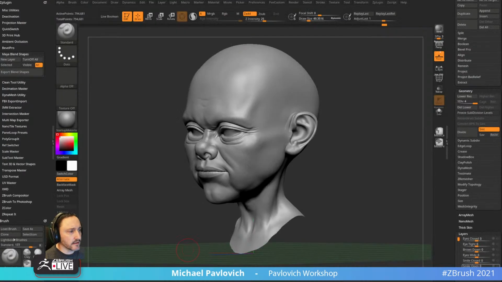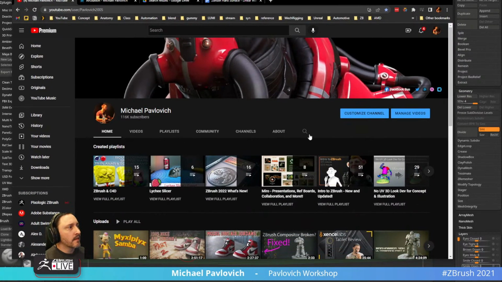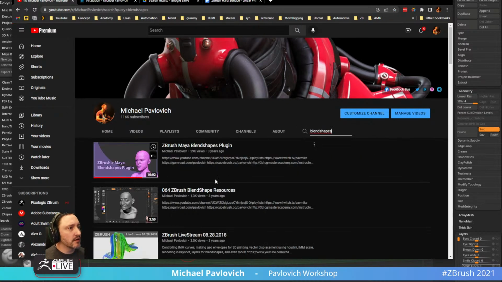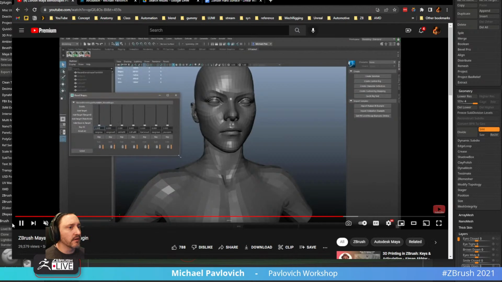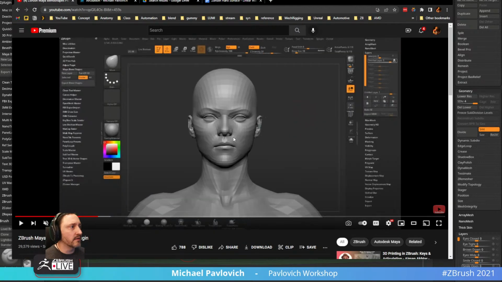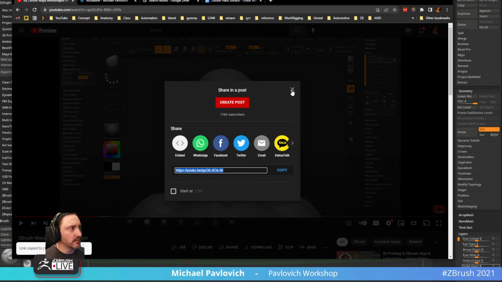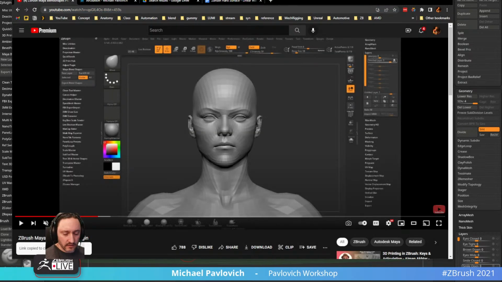Anyway, that's fun. Automatic setup. In fact, if you want to do your own, I'll toss you this too. It's also fun. If we go in here and we say blend shapes on my YouTube channel, there's the ZBrush Maya blend shape plugin. That'll take you through doing your own blend shapes and stuff like that. Left and right side, all that good stuff. So anybody into blend shapes, you can check that out.